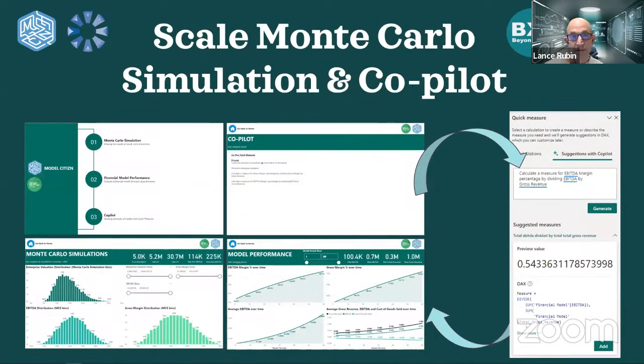But then now, this is another example. Here we're using Monte Carlo simulation. Now this model uses dynamic arrays underneath it. This is the same model that we ran 10,000 simulations. In this one, we're just showing 5,000 simulations.